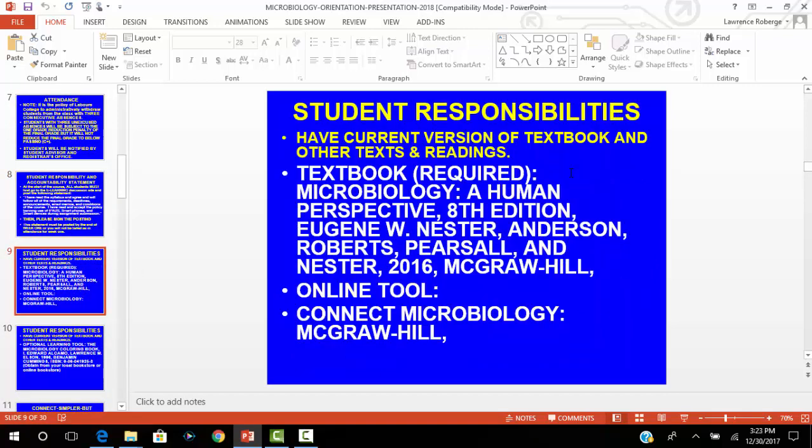Now, what are the books? This is different from the other microbiology text that the other professor is using. Please get the right book. For success in this course, you need to have the right tools. Right job, right tools, right tools, right job.